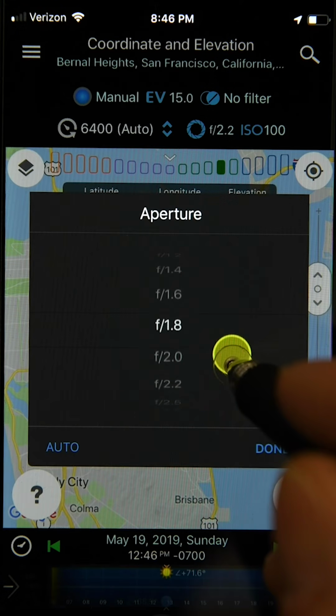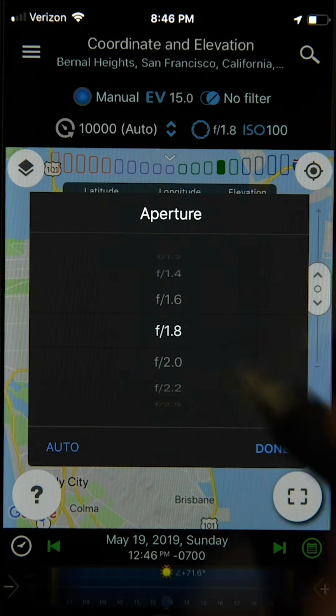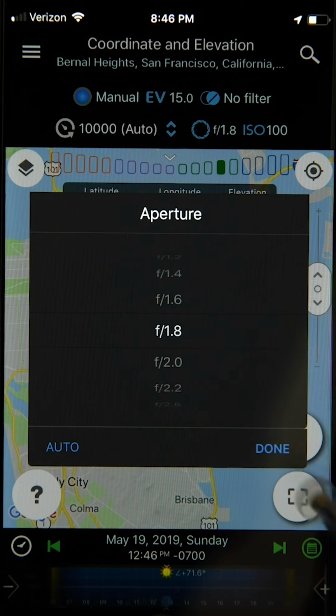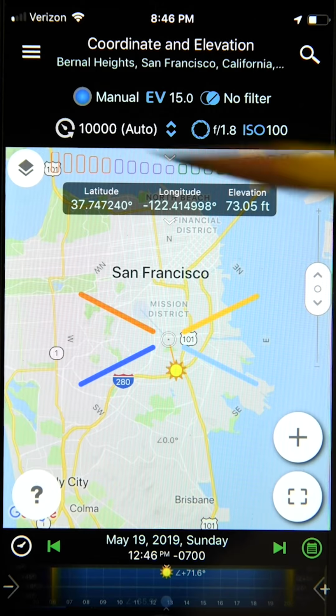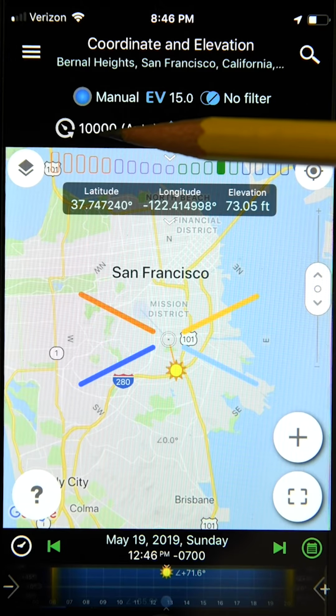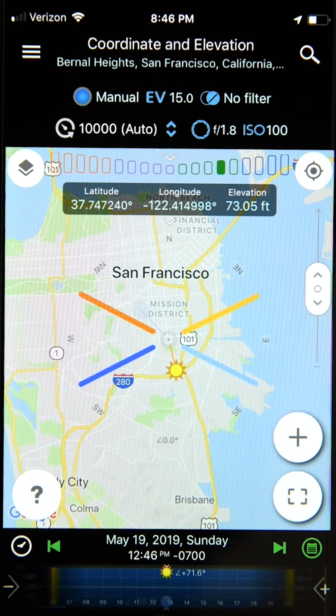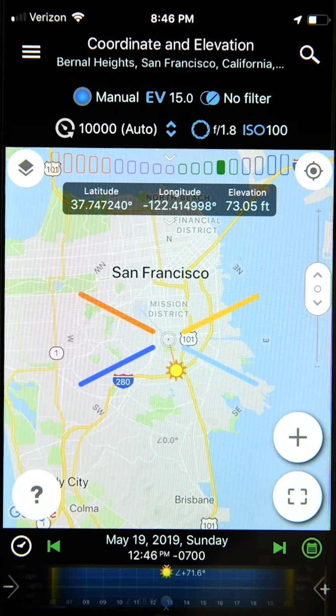Okay, so let's see what happens when we make that change. Like we do here, we'll change it to f1.8. And look over here, the shutter speed has correspondingly changed. Now it's reading 1/10,000th of a second. In practice, 1/8000th of a second shutter speed would work just fine. So again, that makes sense.